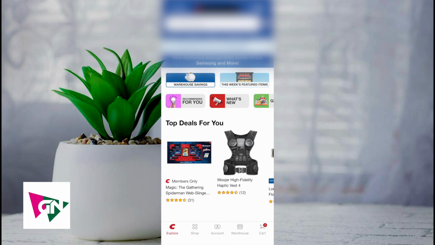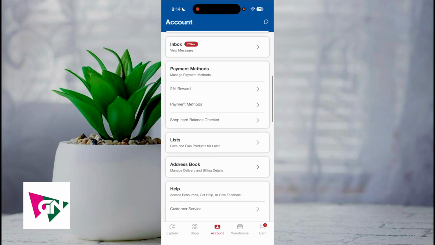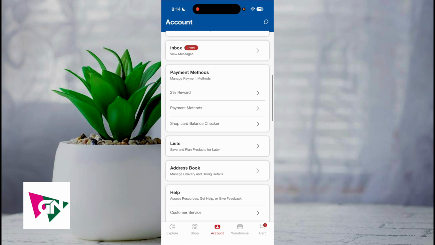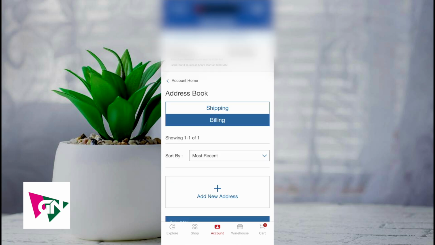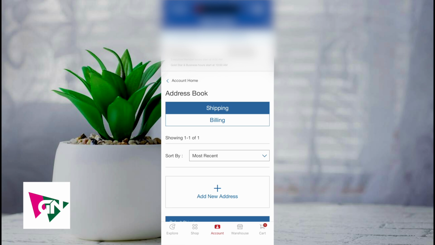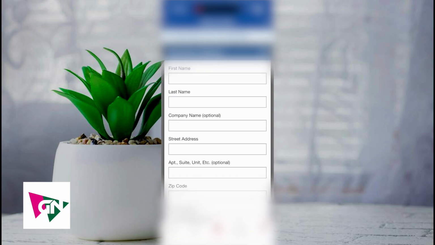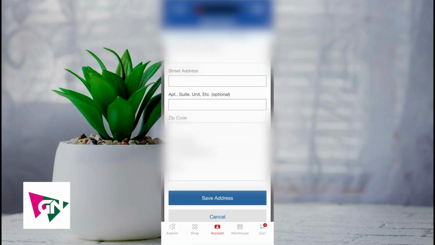Now, in order to do this, what you're first going to do is log on to the Costco app. Next, click on Account on the bottom middle side. Afterwards, scroll down and then click on Address Book underneath Lists. And then on this page, you can add your shipping address or billing address. So if you click on shipping, then click on add new address, enter your details here, such as your first name, last name, street address, zip code, and phone number, then click on save address.